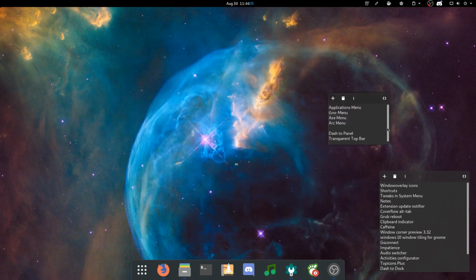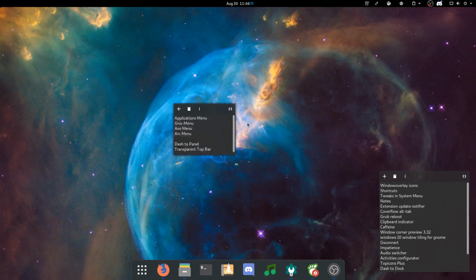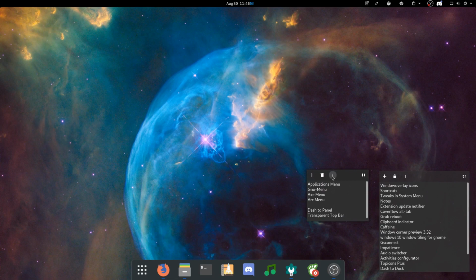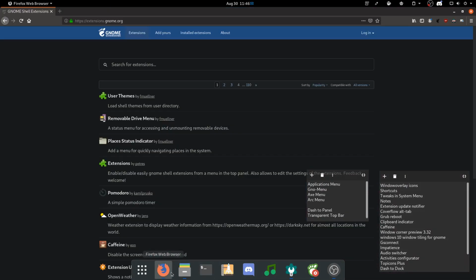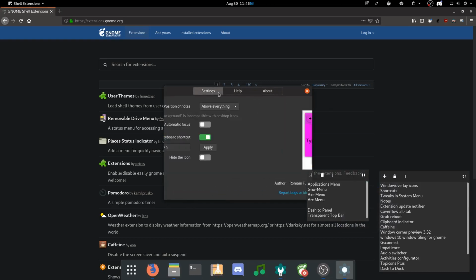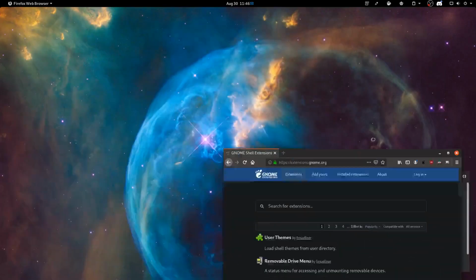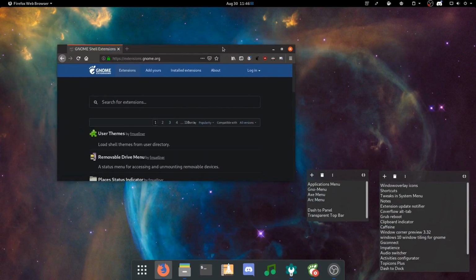Next we have Notes. Now, Notes is what I'm using to have notes on my desktop right now. So I have two notes open, and you could set them to either go above applications, so if I open something like Firefox, as you can see, they go above, or if I go in the settings, I can actually put them just in the background. So now all of my windows go over them, and they're just part of the desktop background.